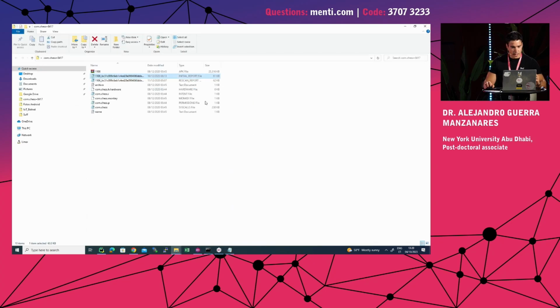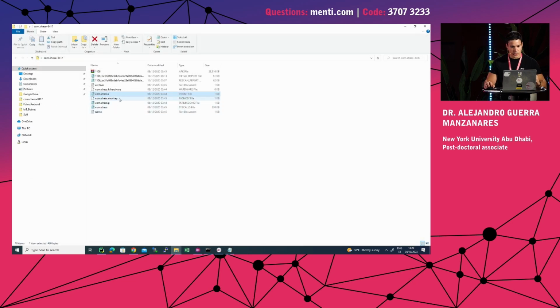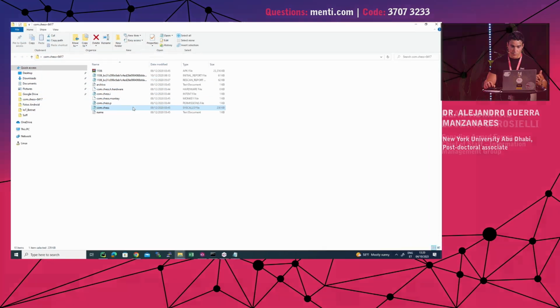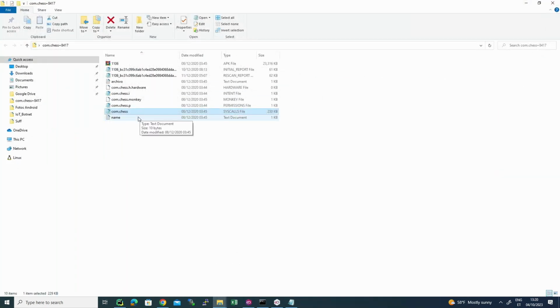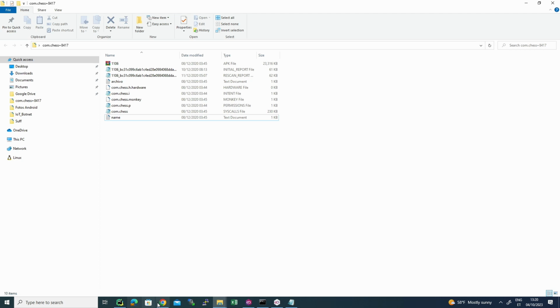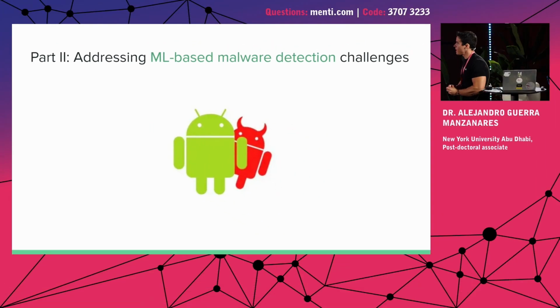I was also collecting the intents the application was using, the permissions the application was requesting, and the system calls it was using. At some point I also used the API calls. This information was used to build machine learning models. This was nothing new; several studies had done it before.